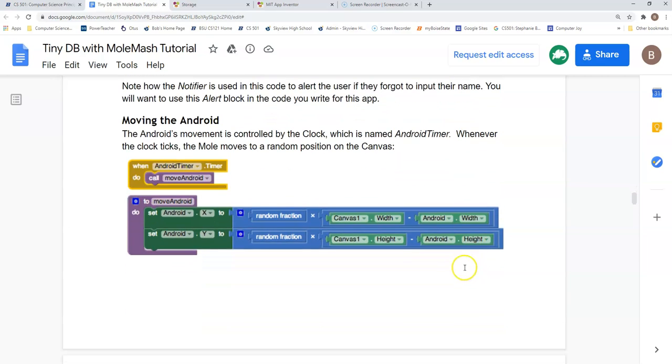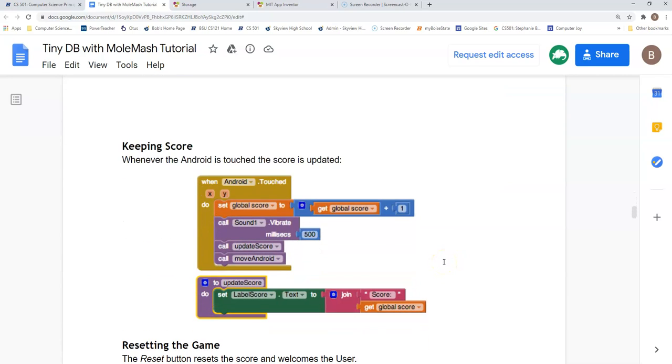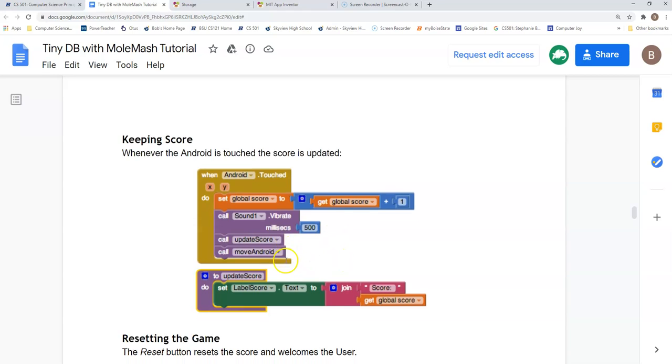Moving the Android around, this is similar to our mole mash. It's going to use the timer to drive the procedure move Android to set that Android somewhere randomly on the canvas, but taking into consideration the Android's width and height so it doesn't pop off the screen or off the canvas. Our keeping score function here, when the Android is touched, we update global score by 1, give out a vibration to the user, call update score, and then our procedure to move the Android again.